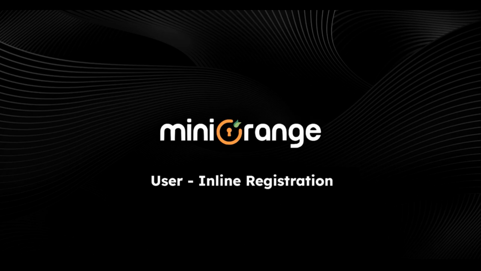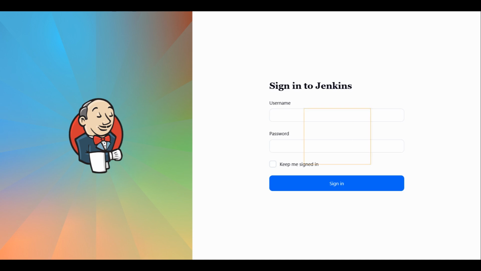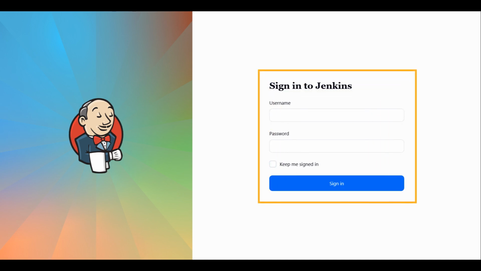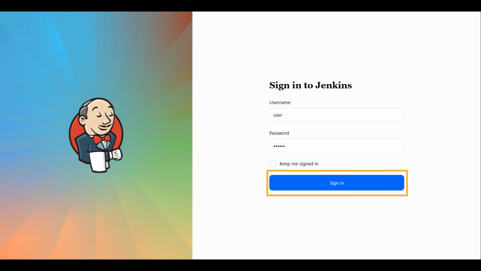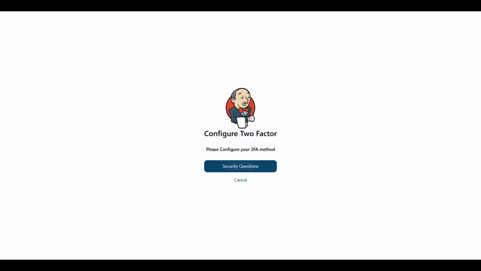Now, let's take a look at how the inline registration process will appear for users. When the user logs in for the first time after the 2FA method has been configured, they will need to enter their username and password, which serves as the first factor of authentication. After that, when the user clicks on Sign In, they will be prompted with the Configure Two-Factor page.